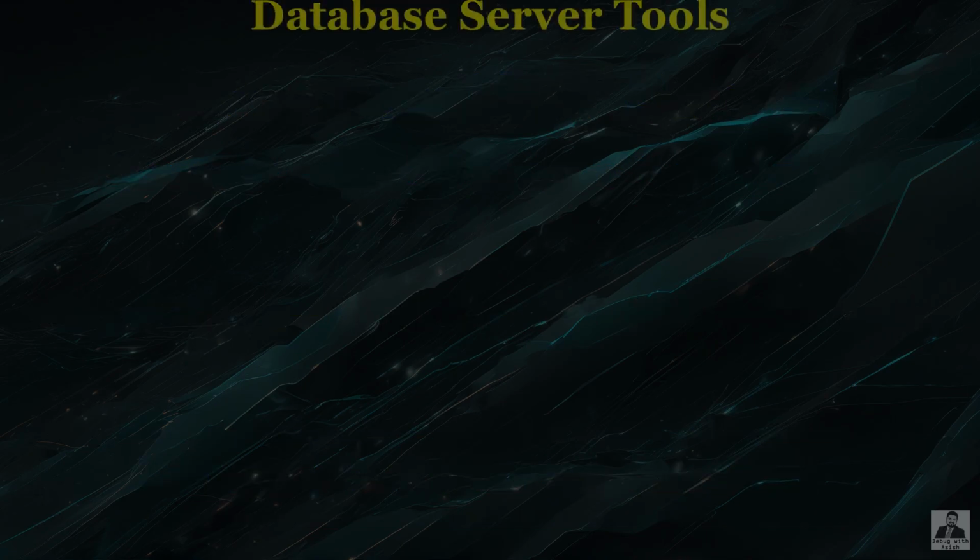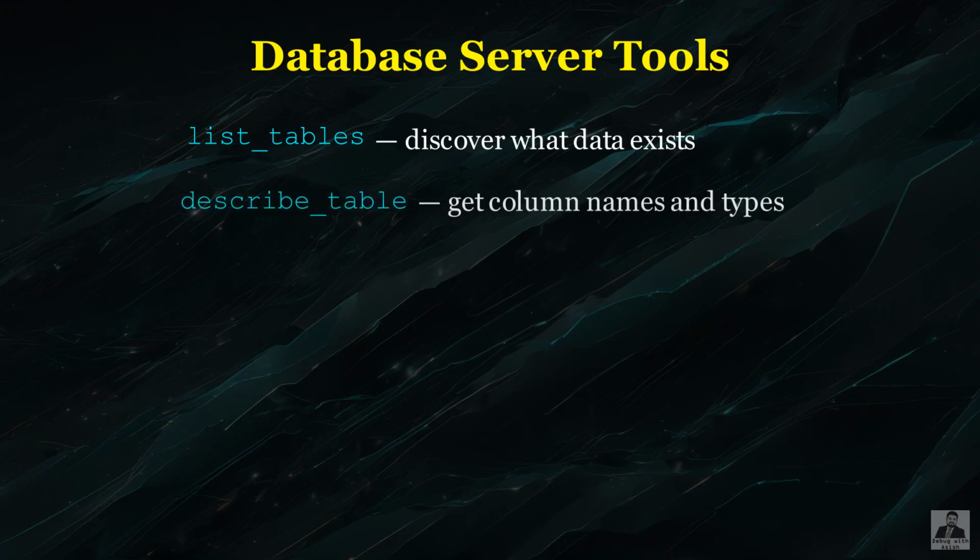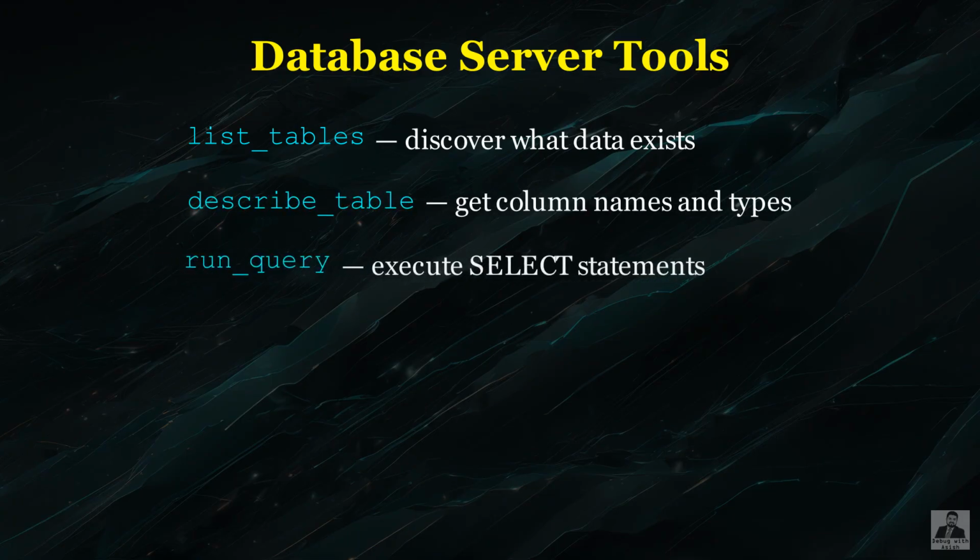We design the server around 4 tools. List tables lets the model discover what data exists. Describe table gives it the column names and types for a specific table. Run query executes select statements and returns results.